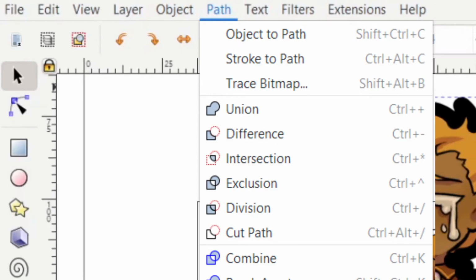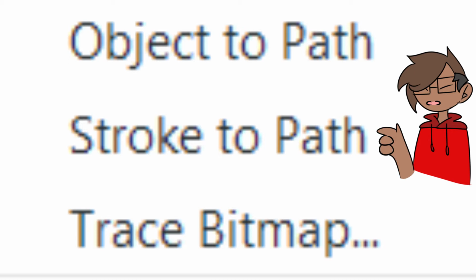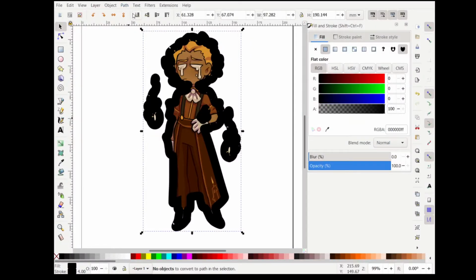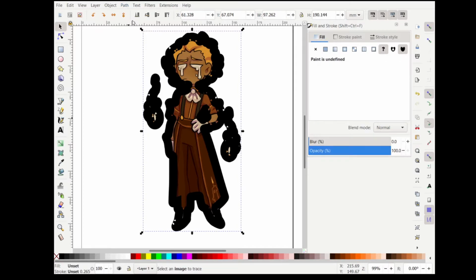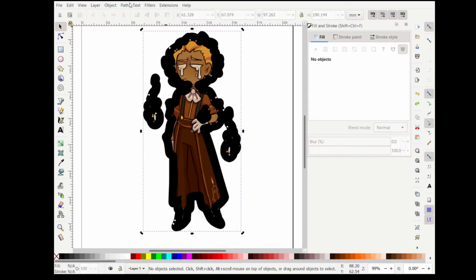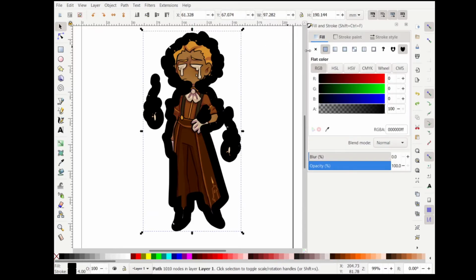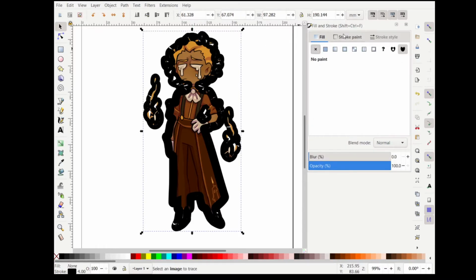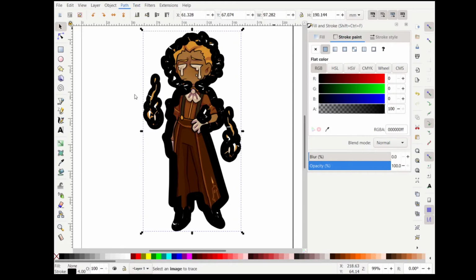Next, we're going to go back up to Path, and instead of hitting Trace, we're going to hit Stroke to Path. And by hitting Stroke to Path, it basically makes the stroke along the outline of your sticker into an object. And we're going to just go back to the fill, get rid of it, and put the stroke. Now, as you can see, it's a big mess.